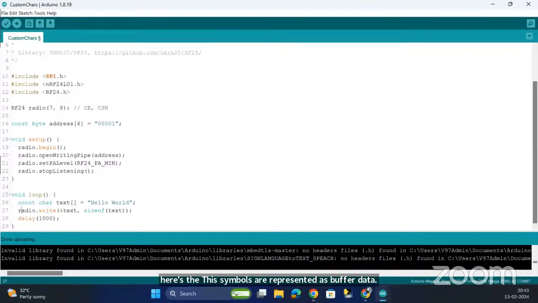Then radio.write. We are writing the buffer data, and the second parameter indicates the size of the buffer data. So for example, it is 1, 2, 3, 4, 5, 6, 7, 8, 9, 10, 11. So here you will get the hello world char buffer data, and here you will get the number 11. And we wait for 1 second, and again this loop will continue, and the data is being transmitted directly.